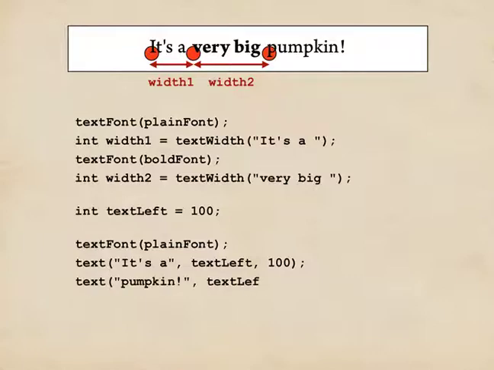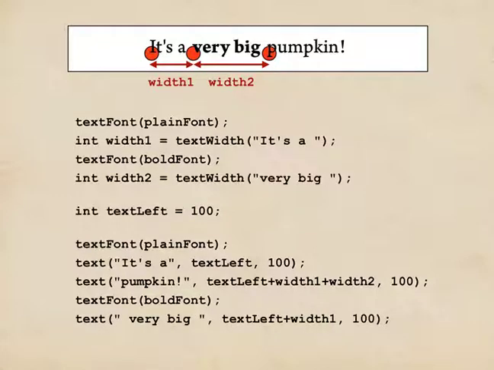We know where it is. It's the string "pumpkin," and its left position is textLeft plus width 1 plus width 2. That tells me where the word "pumpkin" begins, so this displays it. So at this point the screen says "it's" lots of space "pumpkin." We now need to fill it in, so I'll switch to the boldface, and I'll type "very big" at textLeft plus width 1. All of this code together will print out what we see at the top.